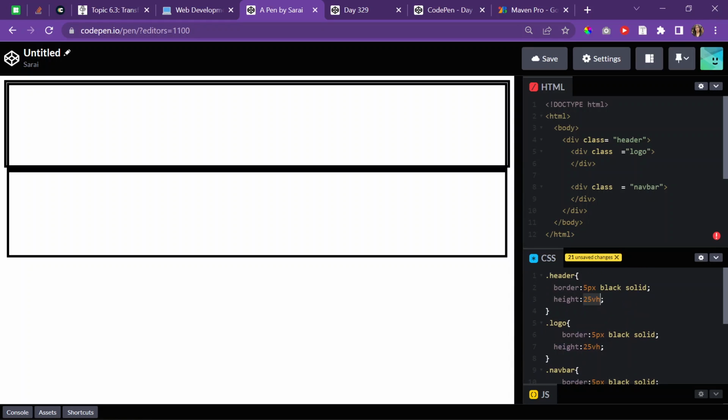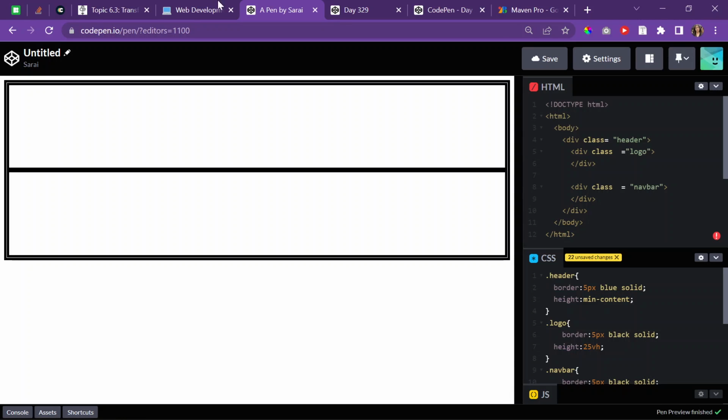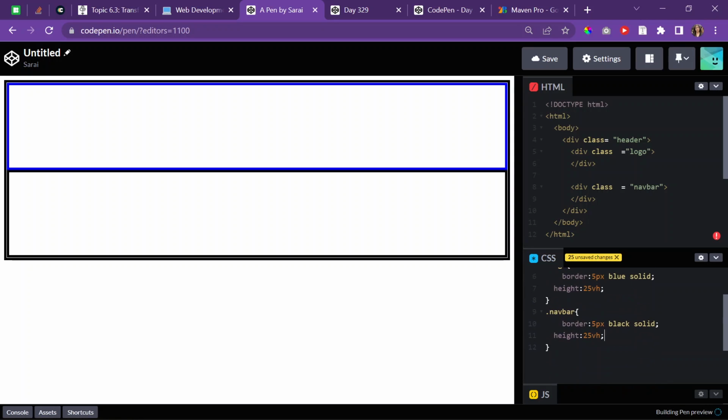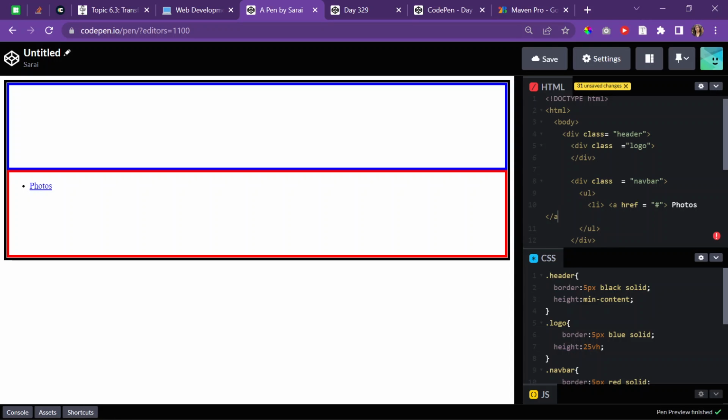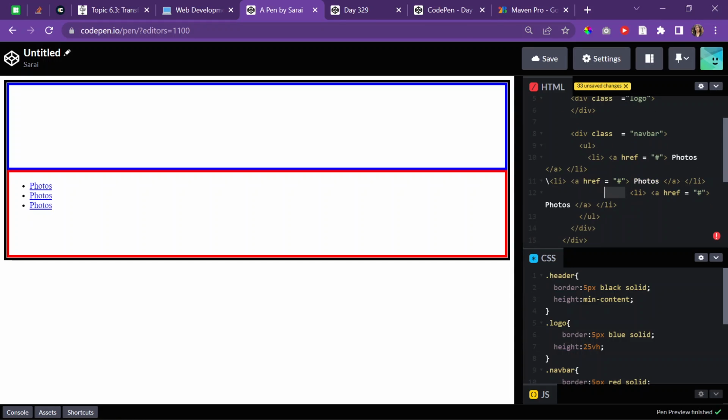Alright, so, let's do height main content now. Let's change it to maybe blue. Alright, what was I gonna do again? Let's just leave that black. Let's change this to blue for the logo, and the nav bar can be, I don't know, pink. Oh, that's a horrible color, red. Alright, okay, so the header, right, in the nav bar, there's a UL, so an unordered list. In the unordered list, there's a list item, and here there's an href of link going to nowhere. We have photos, right, and that's what that is.